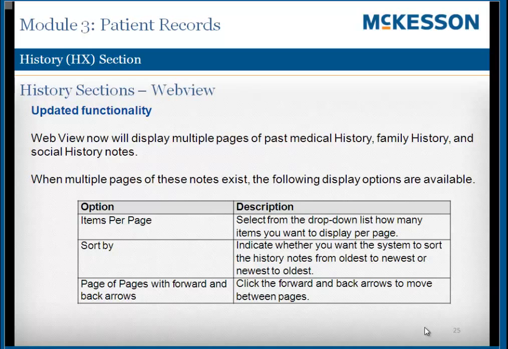A sort by option, which will indicate whether you want the system to sort the history notes from oldest to newest, or vice versa from newest to oldest. And finally, a page of pages with forward and back arrows option, which, when clicked on, will move the patient forward or back within the history notes.